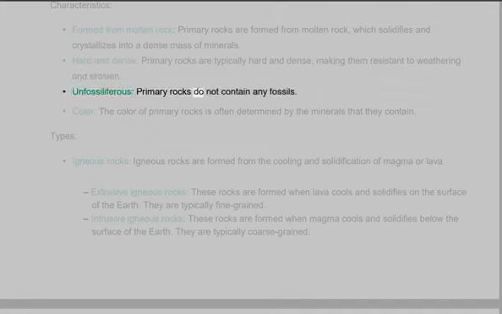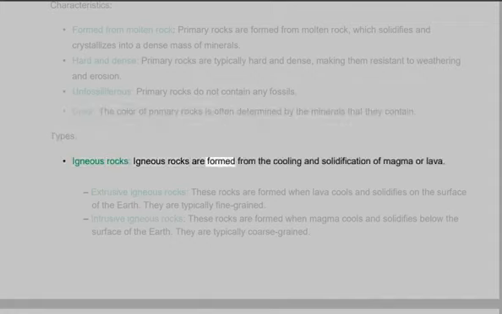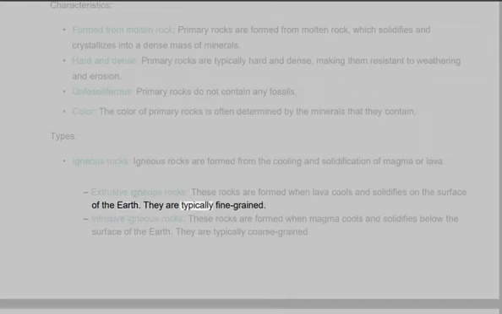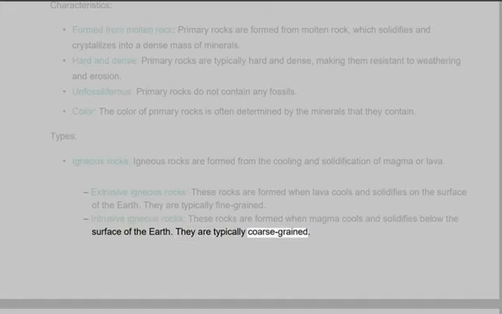Unfossiliferous. Primary rocks do not contain any fossils. Color. The color of primary rocks is often determined by the minerals that they contain. Types. Igneous rocks. Igneous rocks are formed from the cooling and solidification of magma or lava. Extrusive igneous rocks. These rocks are formed when lava cools and solidifies on the surface of the earth. They are typically fine-grained. Intrusive igneous rocks. These rocks are formed when magma cools and solidifies below the surface of the earth. They are typically coarse-grained.